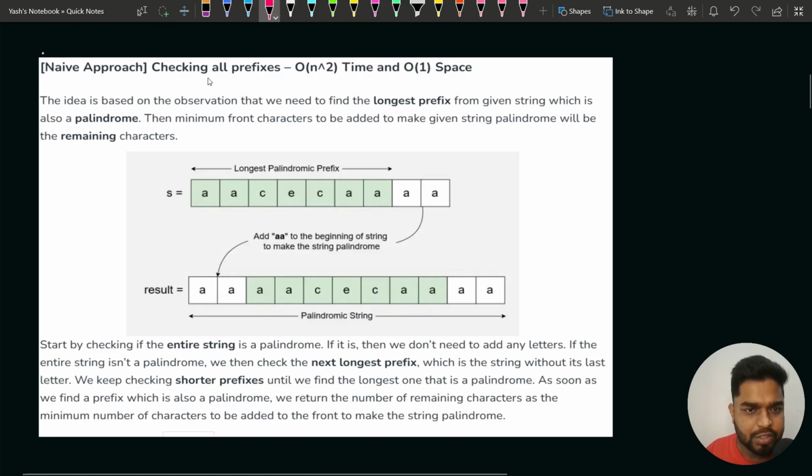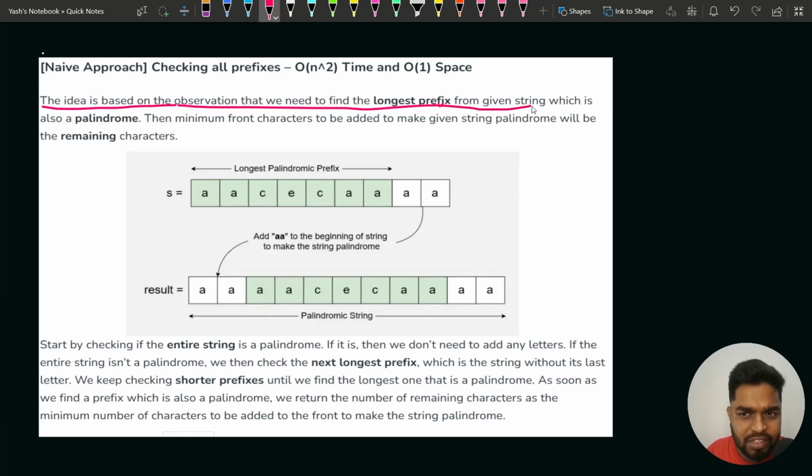Let's quickly copy the second test case before we move further. So now what is the naive approach saying here? For the brute force approach, we'll try to check all the prefixes. Now what does this mean? The idea is based on the observation that we need to find the longest prefix from the string which is a palindrome. Then the minimum characters that we need to add at the front will be the remaining characters.